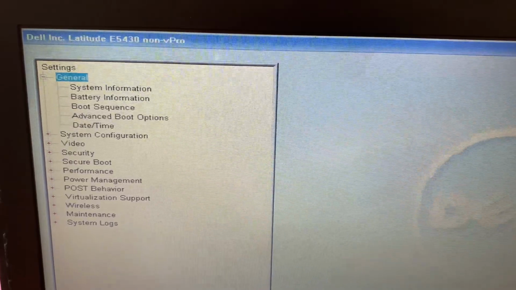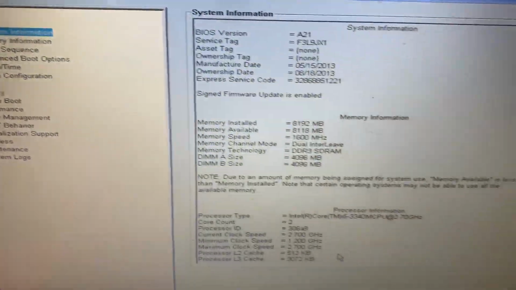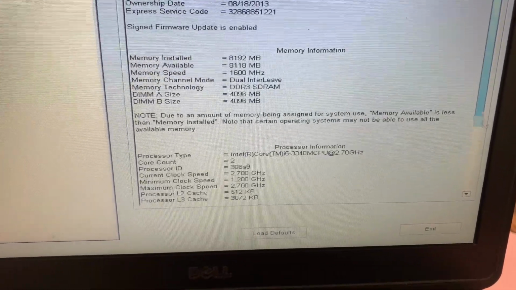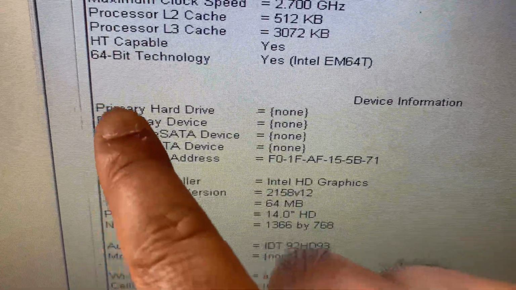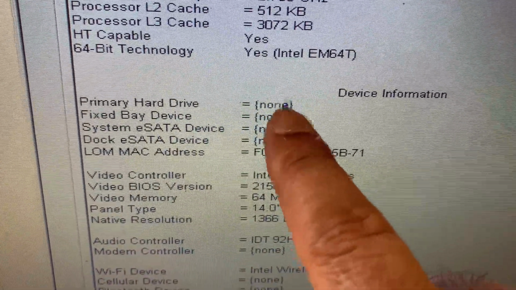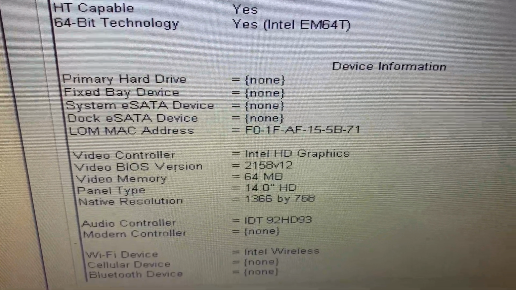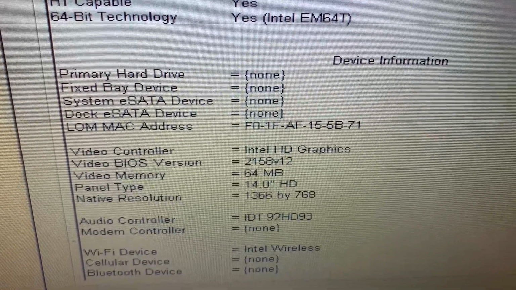Now in the BIOS settings, go to system information. On the right side, scroll down and check your hard disk status. As you can see, my primary hard disk is showing none. That means your hard disk is not connected, or your BIOS is not able to detect your hard disk.